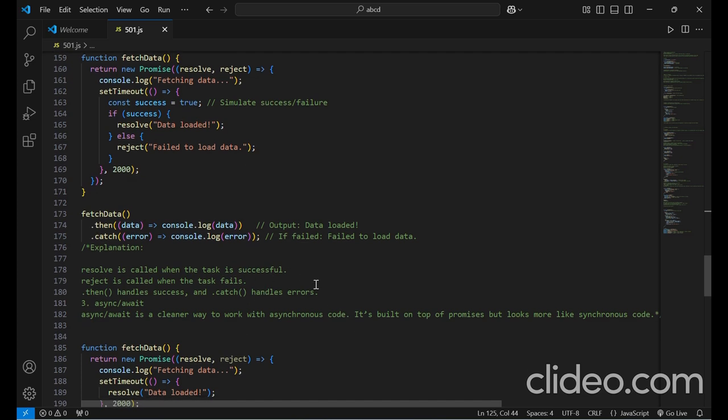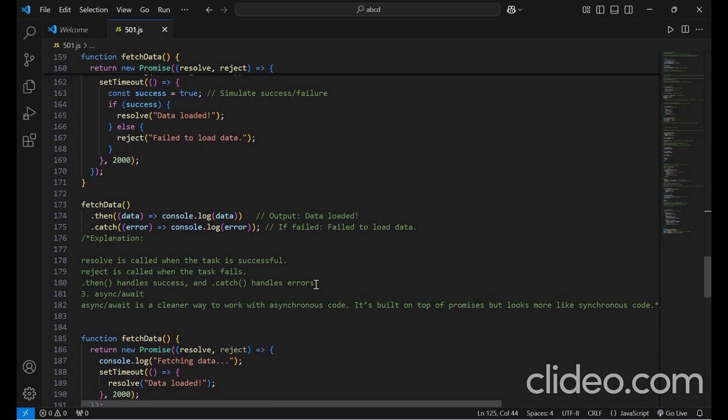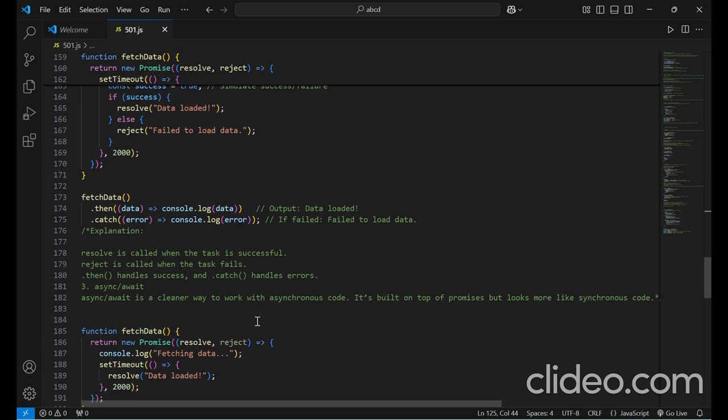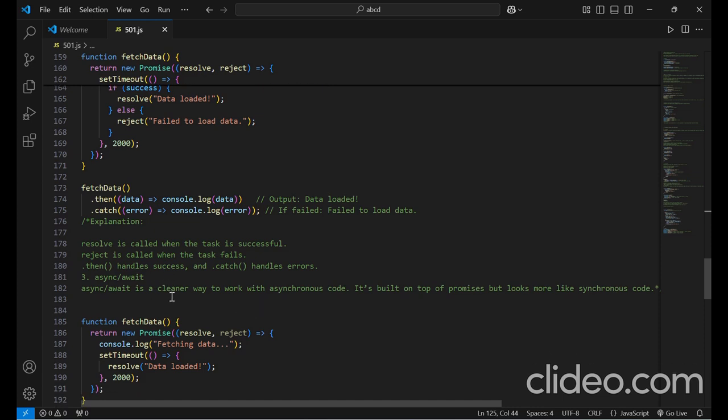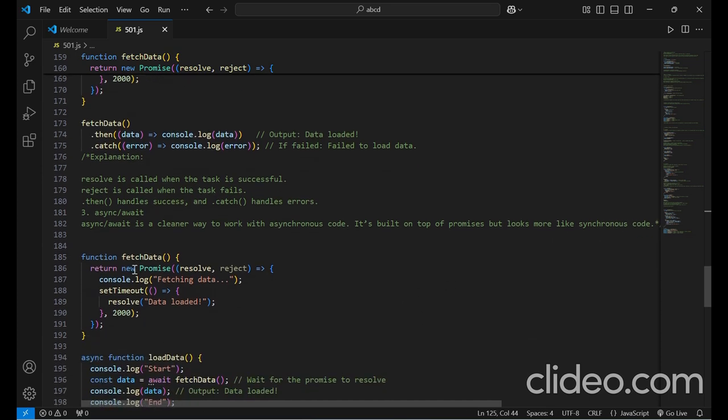In some cases even promises fail. So in such cases, when we don't want one function to wait for the other function to complete, but instead to run simultaneously, we use async await. Async await is a cleaner way to work with asynchronous code. It is built on top of promises but looks more like synchronous code.